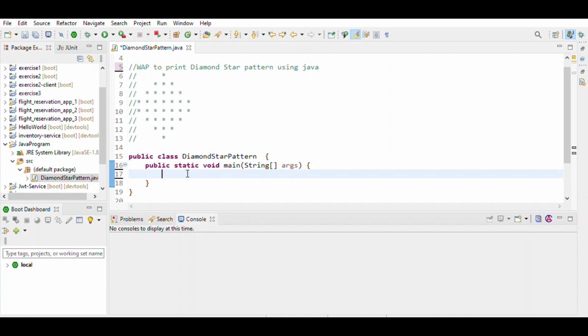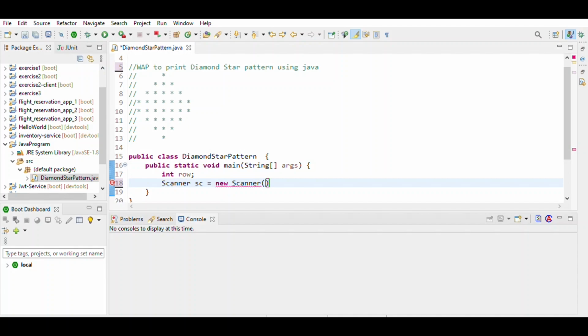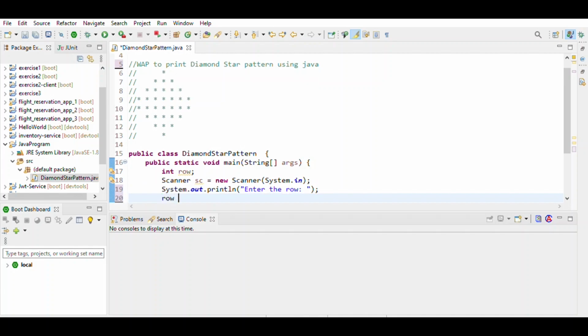First we write the class name, then main method, then define the variable int row. Here we want input given by the user, so we use a scanner object, new Scanner, System.in, and then enter the number of row. Enter the row. Next line of code defines how many rows the user enters. Row is sc.nextInt.